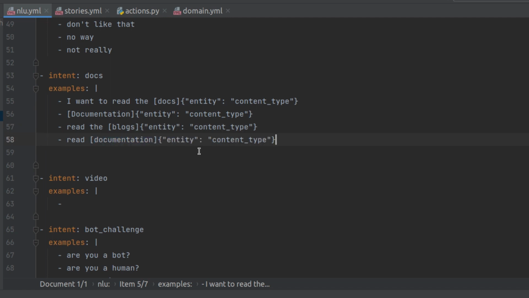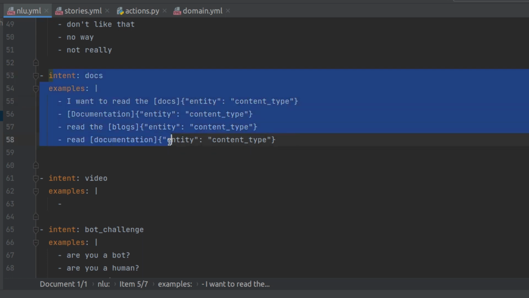Alright, so this is what I have done. Now what happens is when I will be triggering this intent, along with this intent you should also trigger the value for the entity as well. But currently I have added the entity into the intent, but that needs to be triggered along with the payload. So how should I do that?